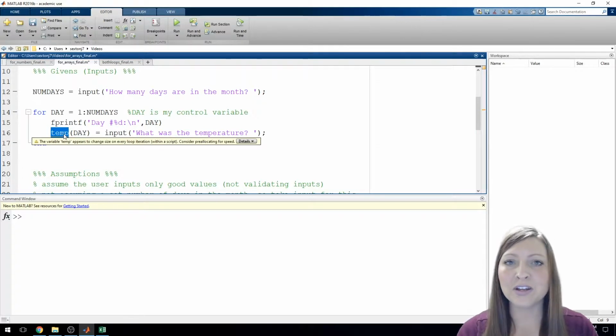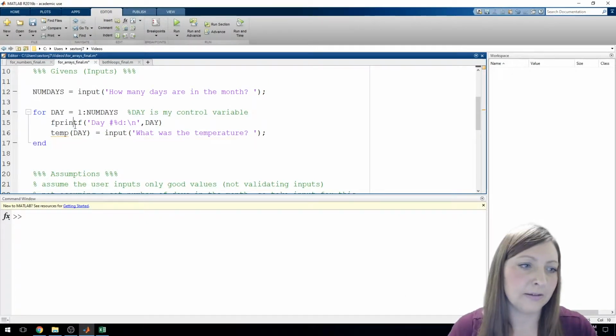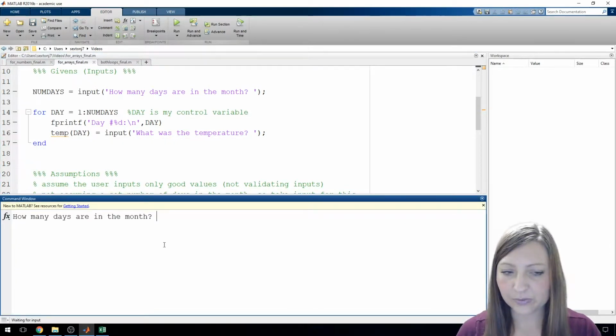So for day 1, I want temp to be a scalar of just the value I give for day 1. For day 2, I want it to be a 1 by 2 vector, still storing what I was given on day 1 and now adding what day 2 is, and so on all the way through the end. So let's go ahead and run this and make sure that's working. Let's run it for 4 days. Day 1.